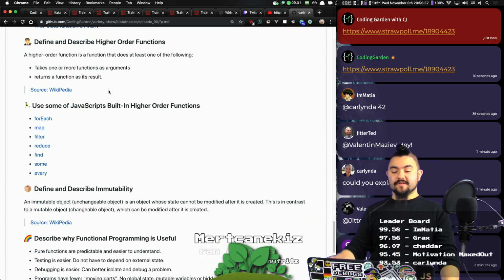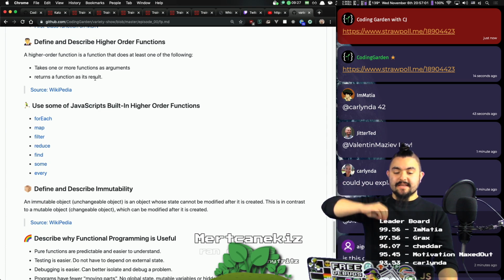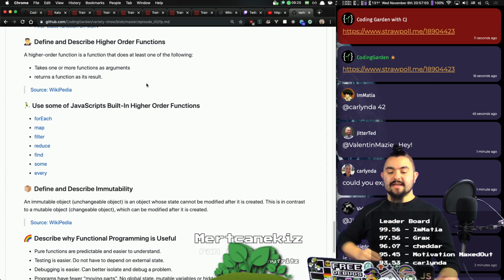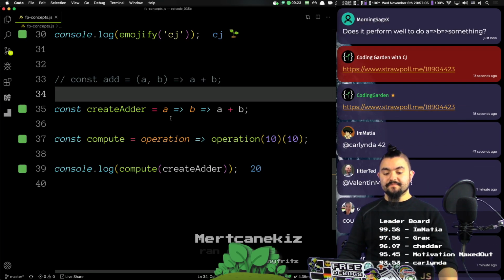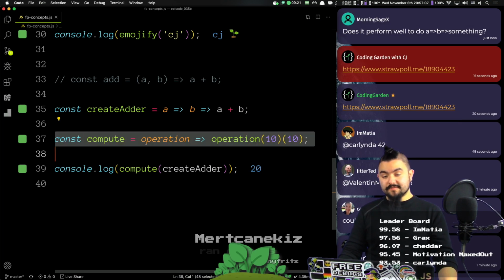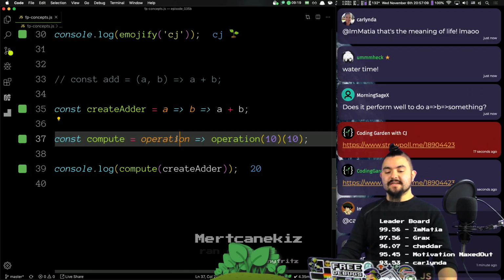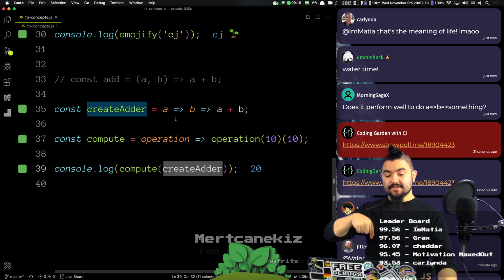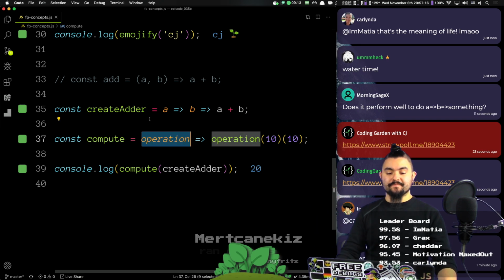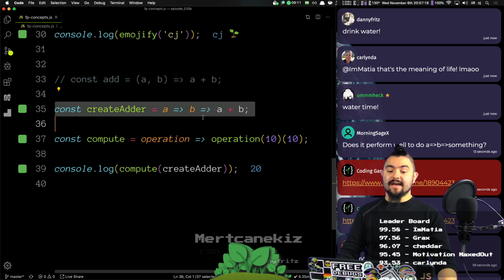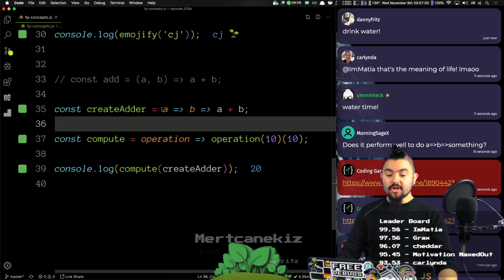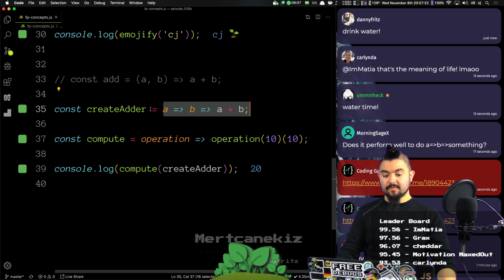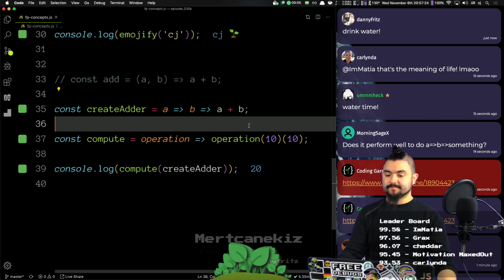Okay, so that's first class functions. Then you have higher order functions. A higher order function is a function that takes one or more functions as arguments and returns a function as its result. So this compute function is a higher order function because it takes in a function as an argument. Create adder is a function, so we're expecting that operation is a function. Create adder is a higher order function because it returns a function. When we invoke it, we get back a function.